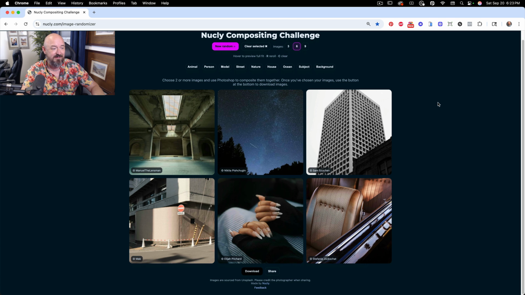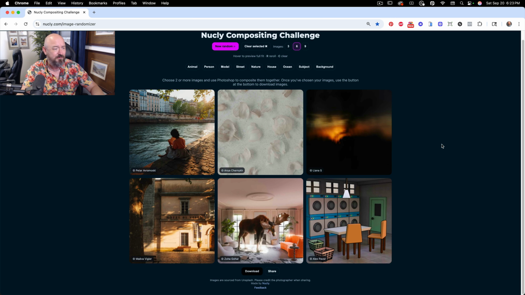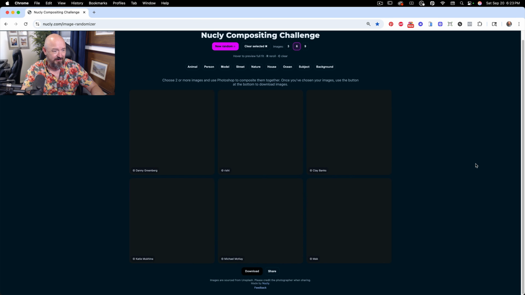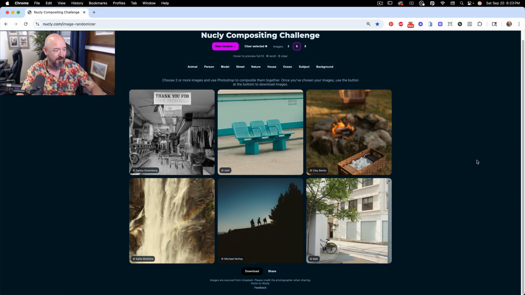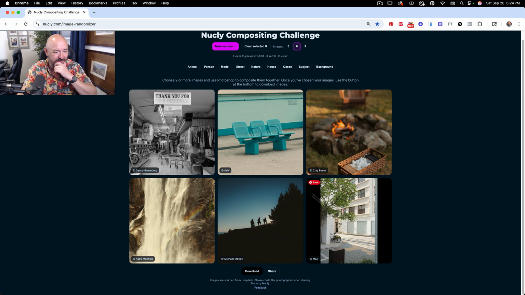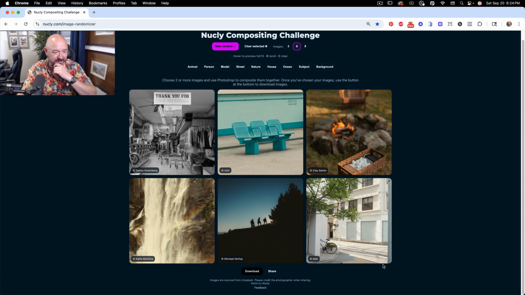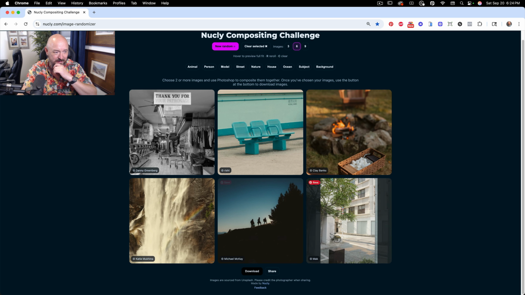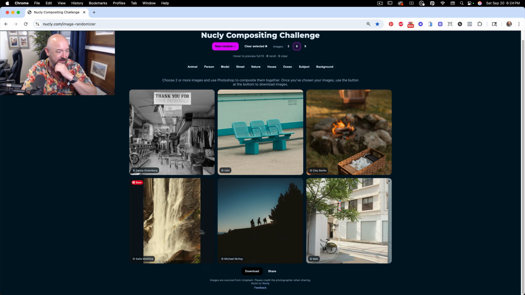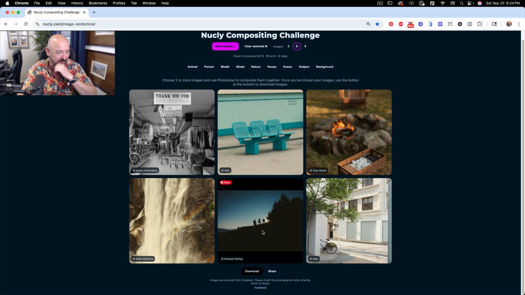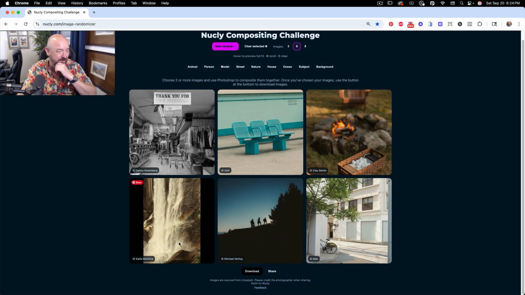I'm going to go to 6 here, and we're going to roll. And I don't want illustration, so let me roll one more time. And now that we've rolled, what we're going to do is take 2 of these images and composite them together. So for this, I think we could use these 2. That could make for an interesting composite, maybe the bench right in the middle of this street here. But I think this and this would also make for an interesting composite.